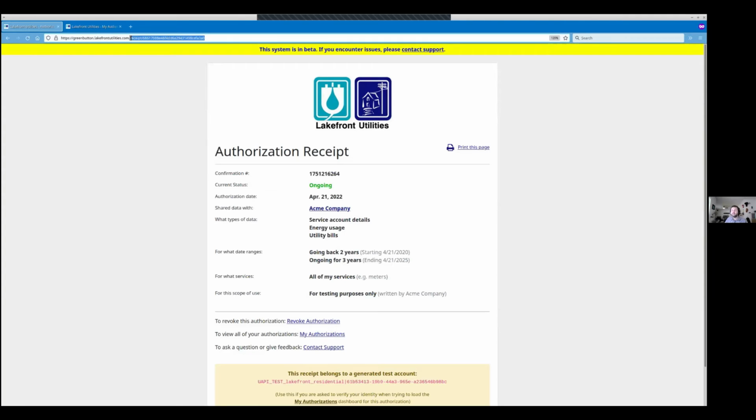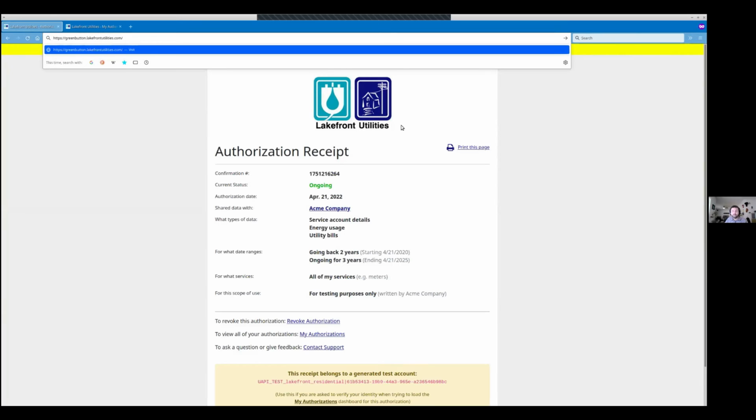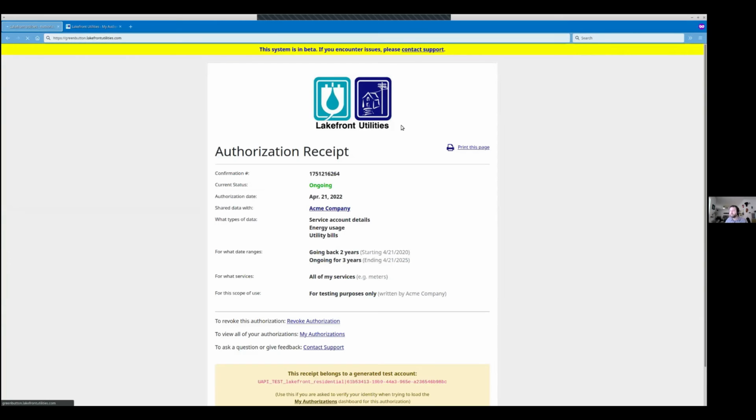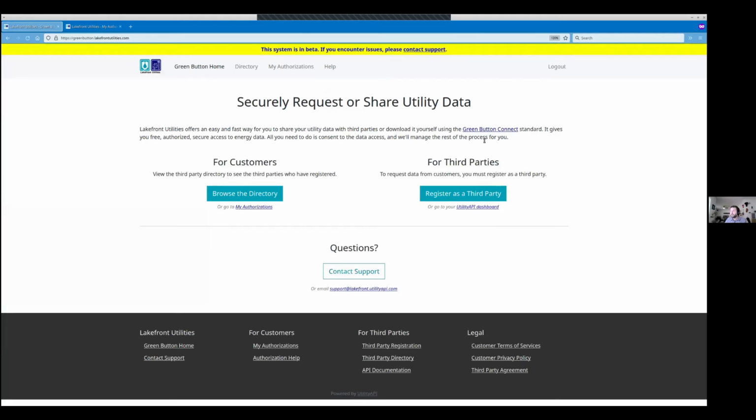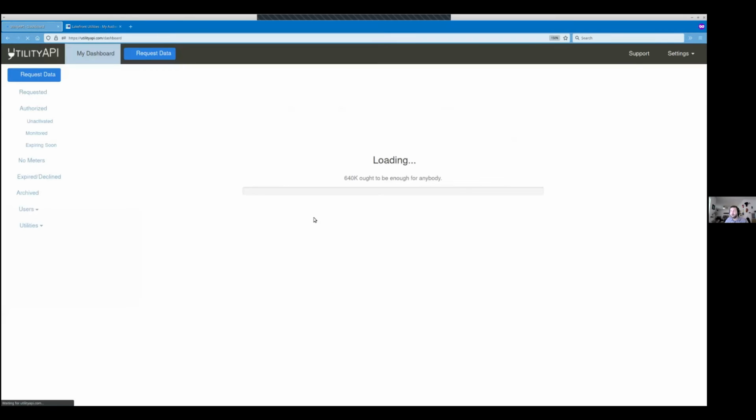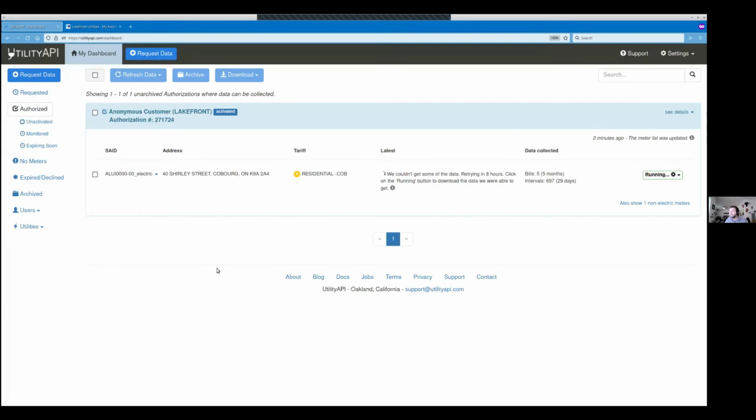So I'm going to switch back now to the Utility API dashboard. And I'm going to actually view this from the third-party side, so from the company side. To do that, I can go to the landing page, and it says for third parties, or go to your Utility API dashboard. And that's where you can see the authorizations that you have received.